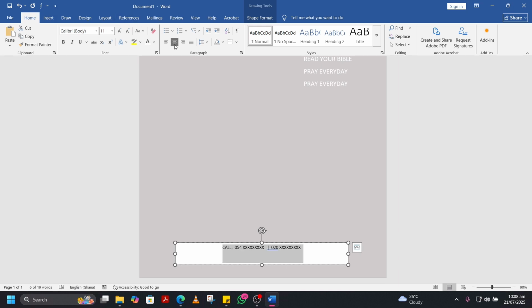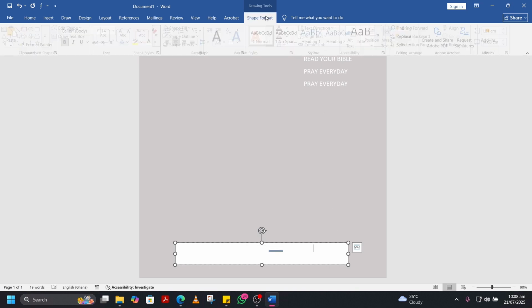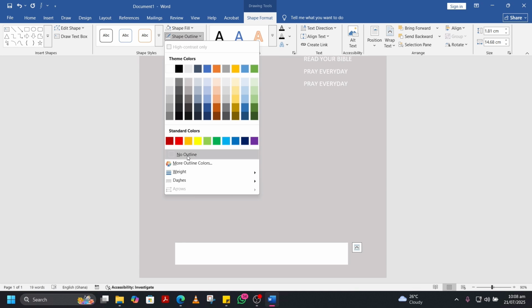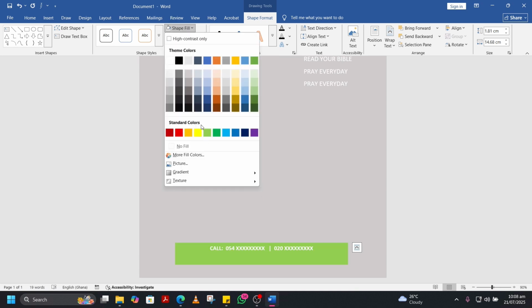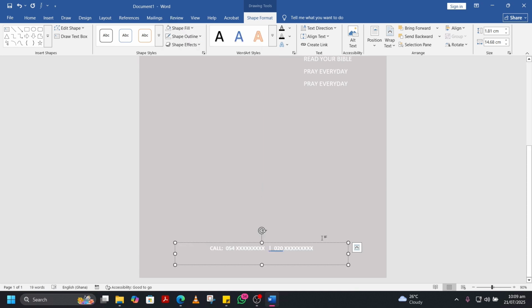Now let's center it. This is fine. Let's increase the size a little bit. This looks okay. Let's make it bold as well. And then white. Let's remove the background and the border. Outline, no outline, no fill. You can shift this down a bit more. Okay, this is fine.